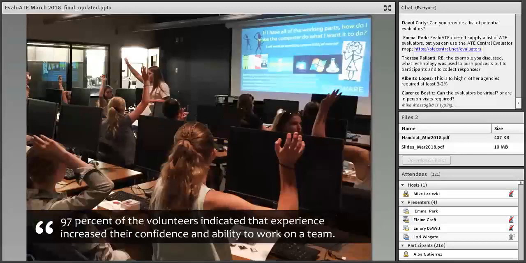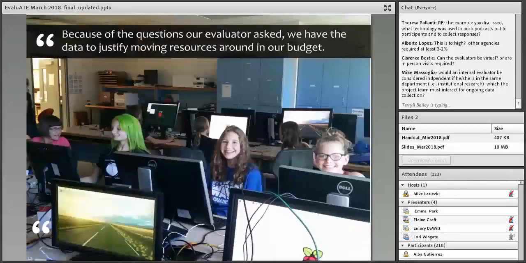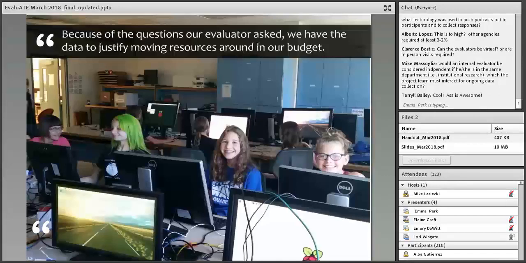So the project's evaluation included a survey of those college student leaders, and it showed that nearly all of them believed that the camp experience increased their confidence as leaders and ability to work in teams. Asa wrote in her blog, "We were happy that we decided to work with an external evaluator. Because of the questions our evaluator asked, we have the data to justify moving resources around in our budget." So that's one example of how a project uses its evaluation results for improvement.